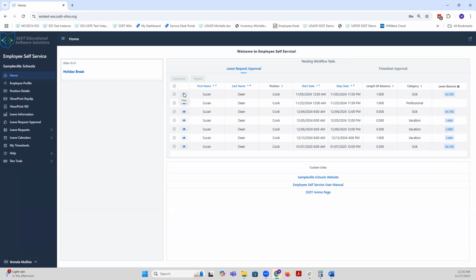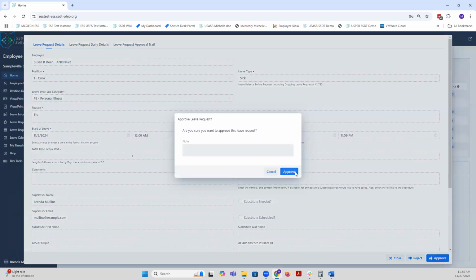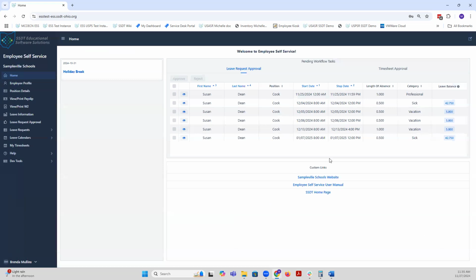I'm going to go ahead and view Susan's, and you'll notice right now for the 5th, her current sick leave balance is 43.750. So I'm just going to go in and view it. And I'm going to go ahead and click on approve. Click on approve here. And you'll notice now that it has been removed, and her other sick leave requests have been decreased by one full day. It was 43, and now it's 42.750.